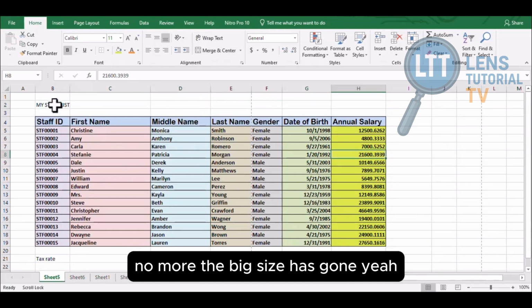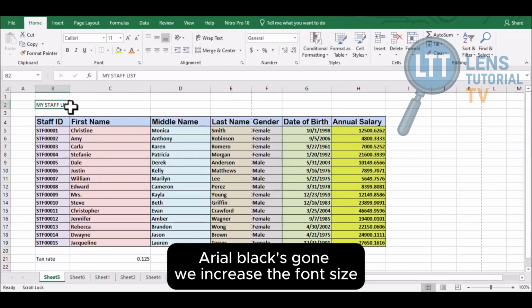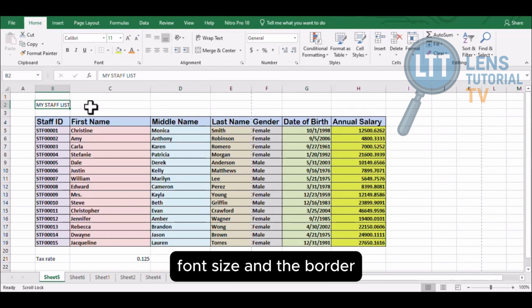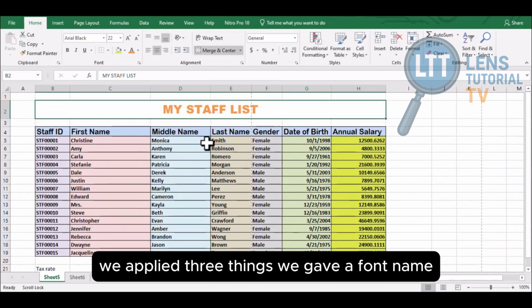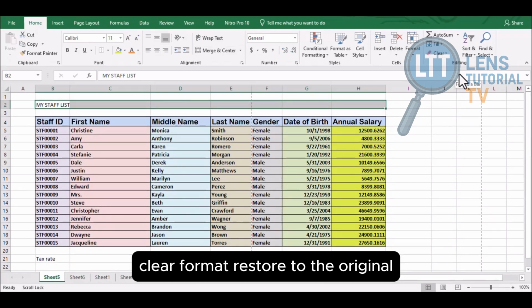Now no more. The big size has gone. Here we increased it to around 23. We changed the font to Arial Black, gone. We increased the font size, the font name, that font type, font size, and the border. Everything cleared. Undo. We applied three things: we gave it font name, font size, and border. By clearing here, we remove everything about formatting. Clear format. Restore it to the original.